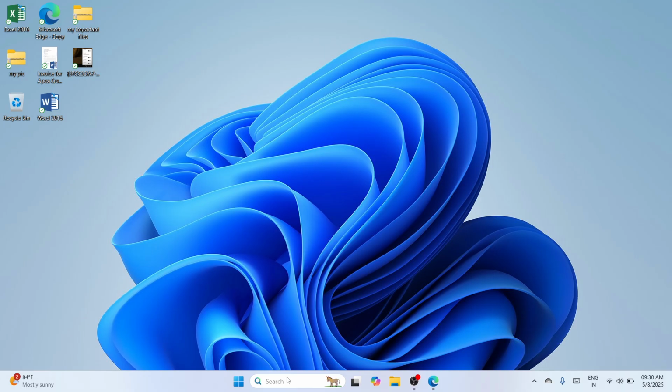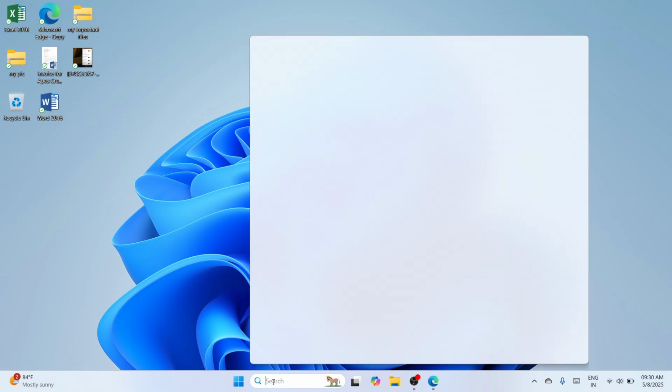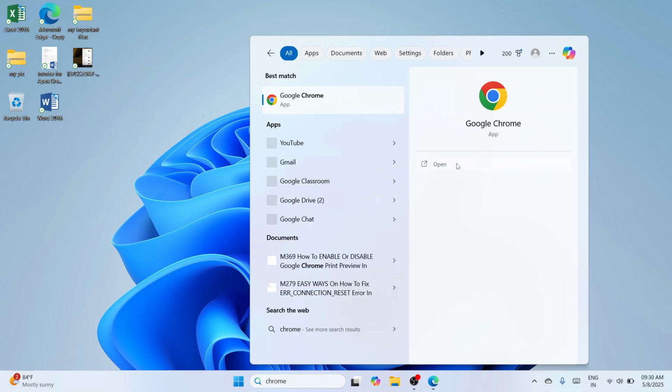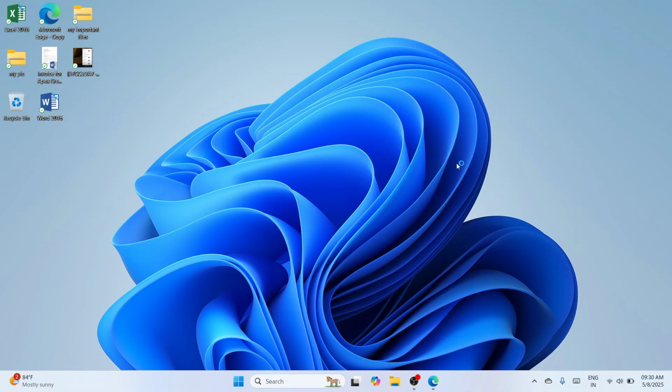So firstly, you need to proceed to the bottom search bar and type for Chrome. Once you've typed that, kindly wait until a best match appears, and once it's here, please click on Open to continue.